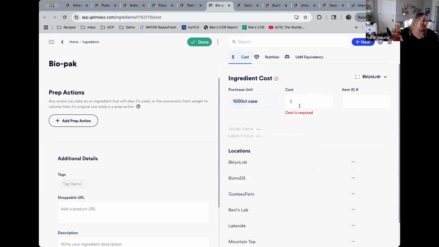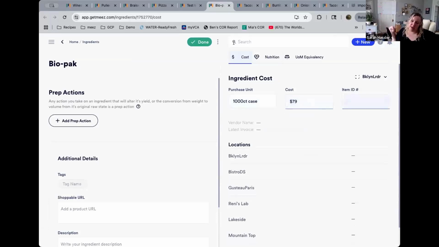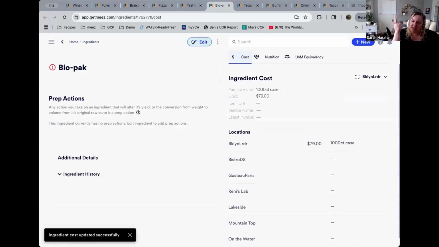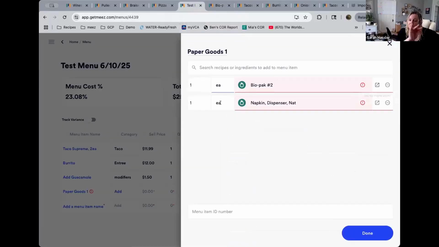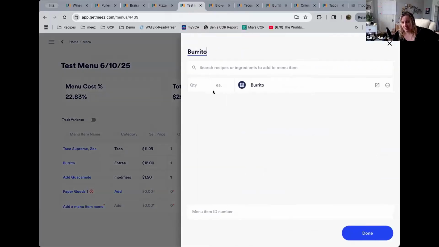So to answer your question, Tina, you can just add ingredients. If you know that your burrito is 1 flour tortilla and 2 ounces of sour cream and 3 ounces of ground beef, you could add all of those things right here. And even if they didn't already exist in your meez account, you can cost them from right here.